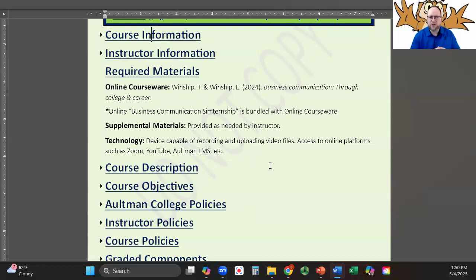And also there is an online bundle this semester where it's not just the textbook. We will have what's called a business communication simternship, which is like a simulated kind of internship you'll be doing later on in the semester. Actually, the last 3 weeks of the semester, you'll be doing that. So we'll definitely talk about that more later on in the semester. For now, just know that the textbook you have, it's 100% online.